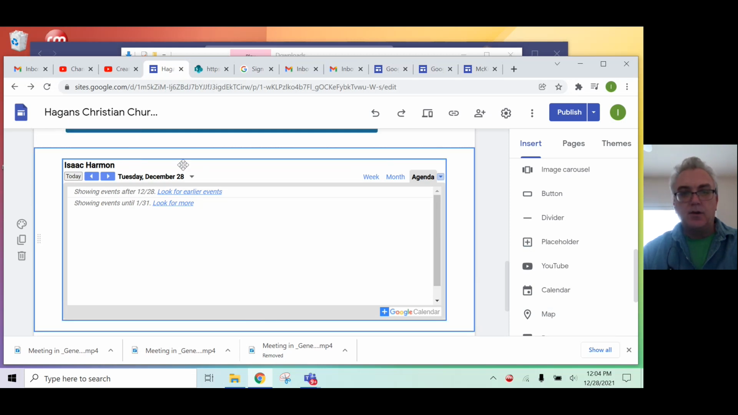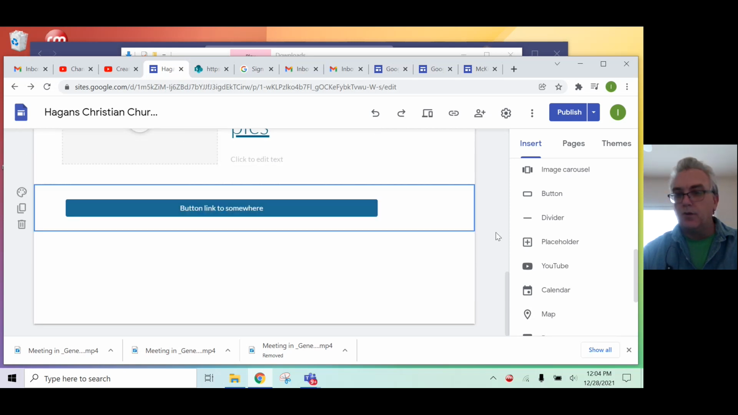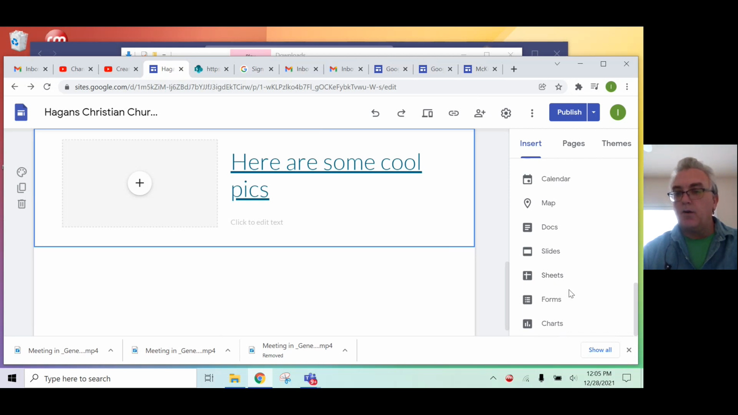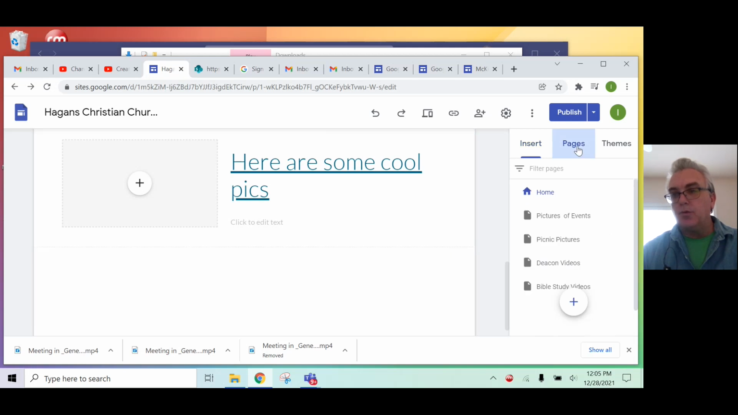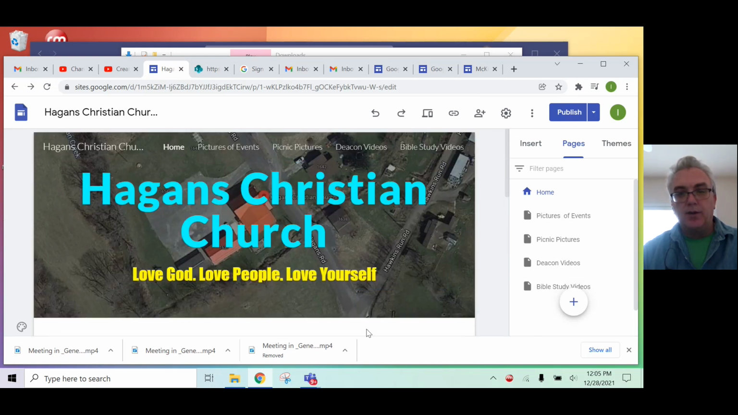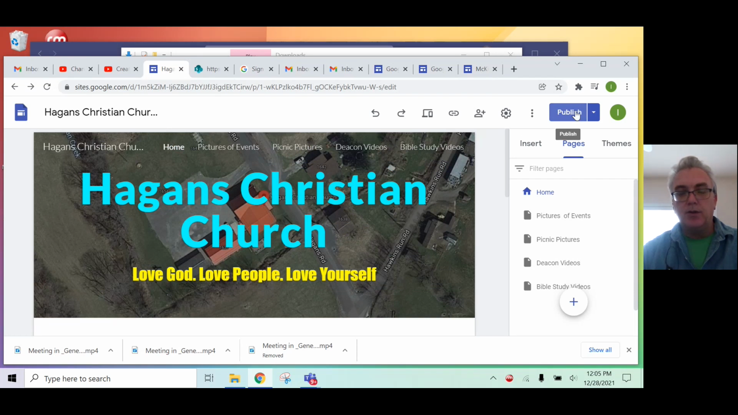If you put something in there and you decide you don't want it, you can just highlight it and click remove, and it'll go away. I can put in the map to the church. If I have a document I can share slides, I can share all kinds of cool stuff. We've done forms. There's a lot of cool things you can do. You don't have to do any of them, but it gives you something to work with and something that you can do for your website. Again, every time you do something, you want to click publish.